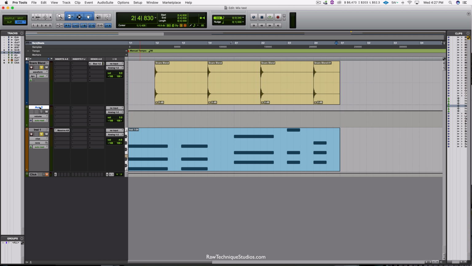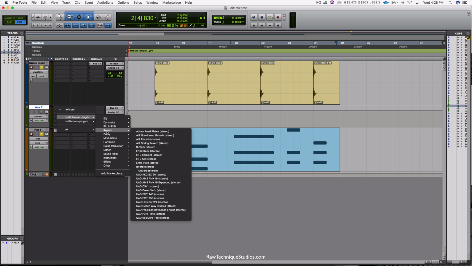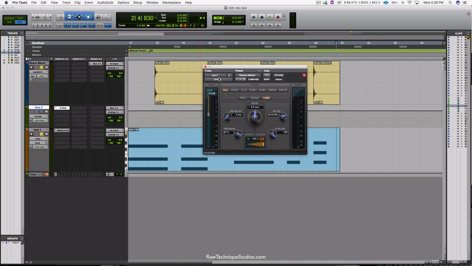Now on this aux input, what I want to do is make it to where this is sending from here into here. So on the input, I'm going to go to bus 1 and 2. That makes it to where I'm sending from bus 1 and 2 into bus 1 and 2 on the aux input. Under inserts, I'm going to select a multi-channel plugin, go down to reverb, and I'm just going to go with the stock D-Verb for this one.